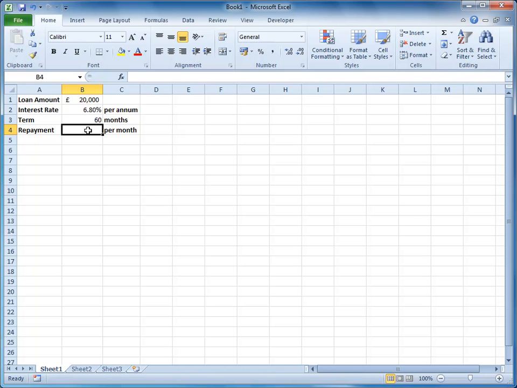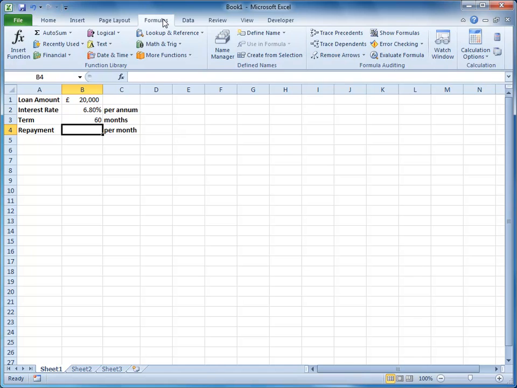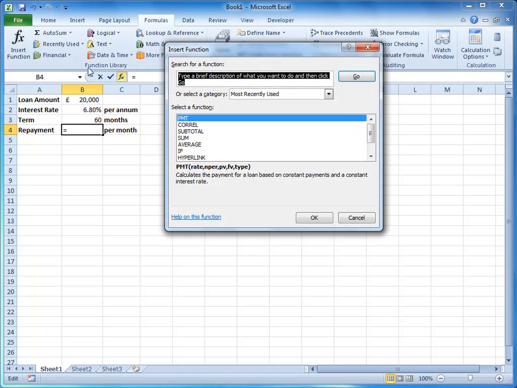Now, the Pmt function is quite a widely used one, and you'll find it on the Formulas tab in the usual place. Go to the Insert Function tool, and it's under my most recently used list, but you can find it by looking through the alphabetical list. I'm going to select it here, and here we are, a description of the function. It calculates the payment for a loan based on constant payments at a constant interest rate. So I'm just going to click OK.